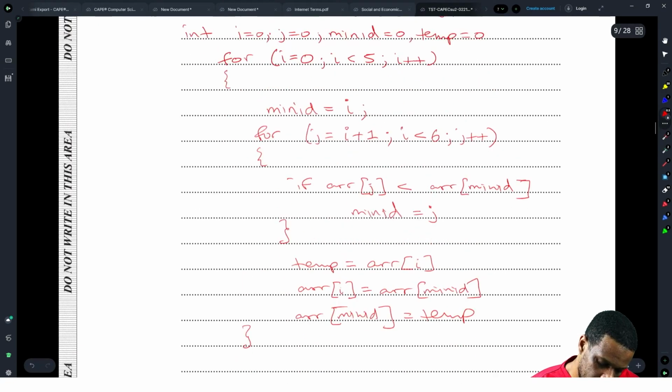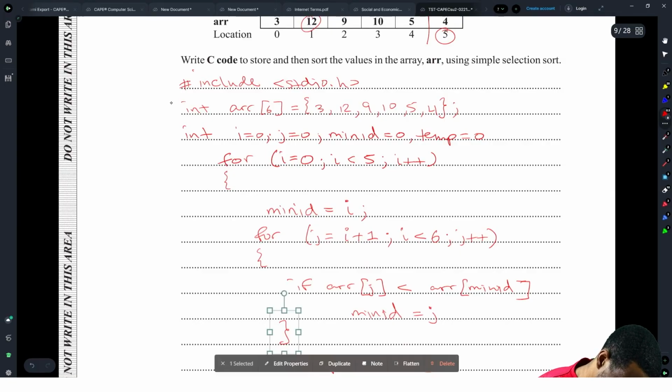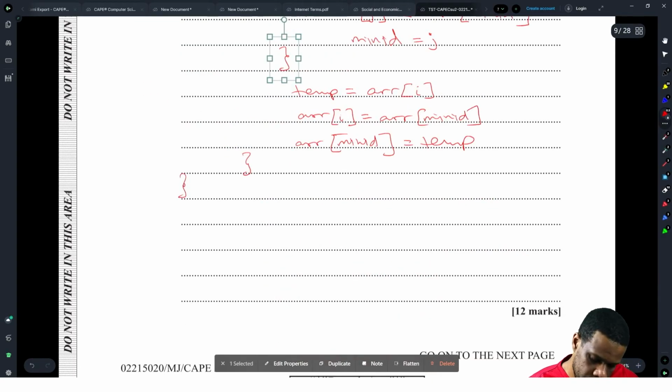Did I need, I didn't create a main, sorry. That's tough, yeah. All right, so we get the main there, so then we close off the main here. All right, so now we double check this.